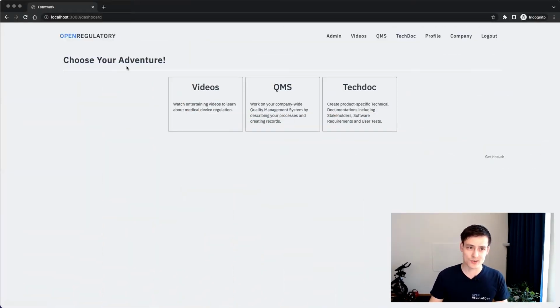It's the Choose Your Adventure screen, also the dashboard where you get started. There you can see you can access the videos, QMS and Tech Talk. Oh, wait, actually you can't access the Tech Talk because you probably just registered for the community edition, and that doesn't include the Tech Talk feature, so that's very sad.